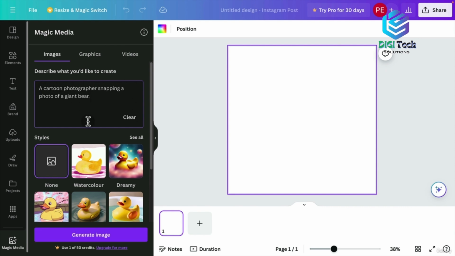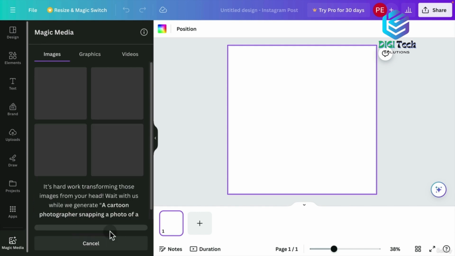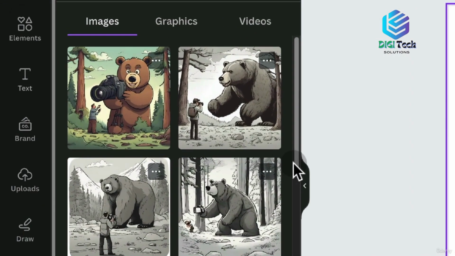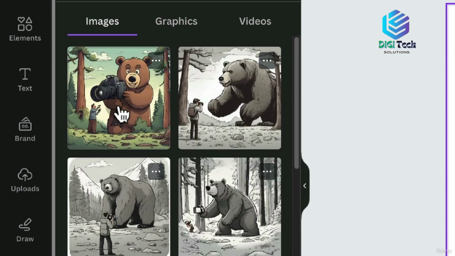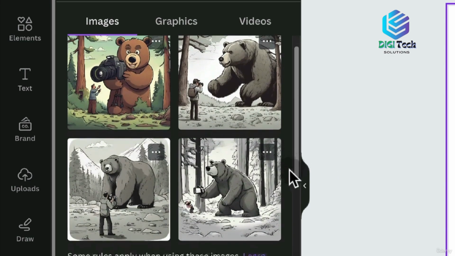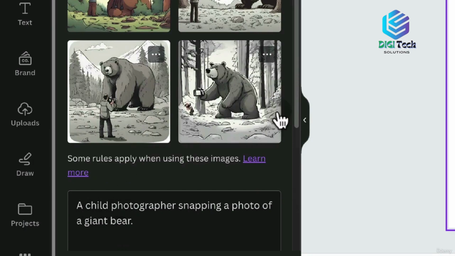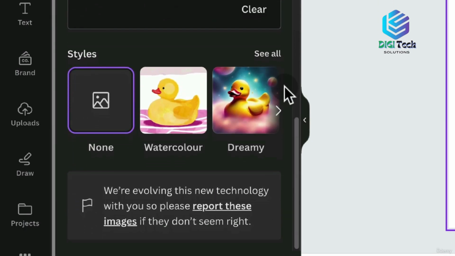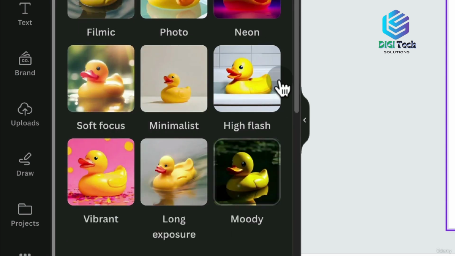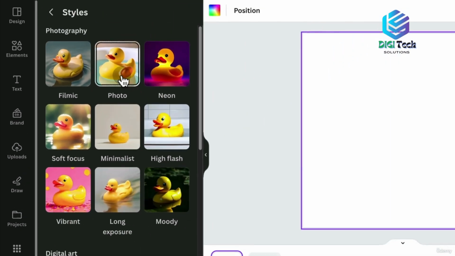So I typed in a cartoon photographer snapping a photo of a giant bear. And just like any image generation tool, it might take a couple of times to get the right result. So because the results were of an adult taking a photo, I kind of want it to be like a kid. So I've changed the prompt to a child photographer. And then we can adjust the styles here. So we can choose to be like a photo.